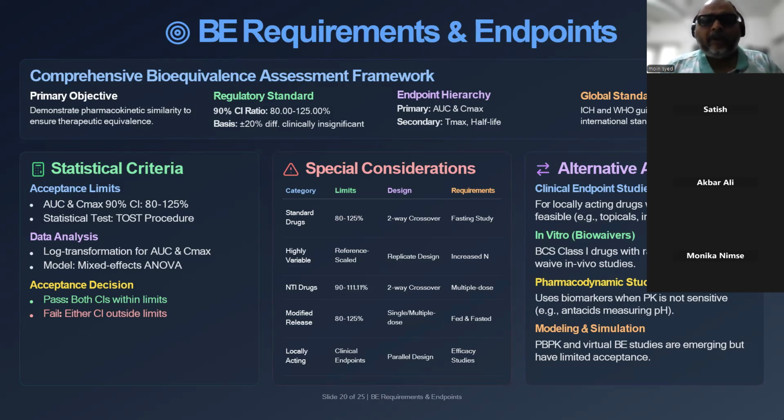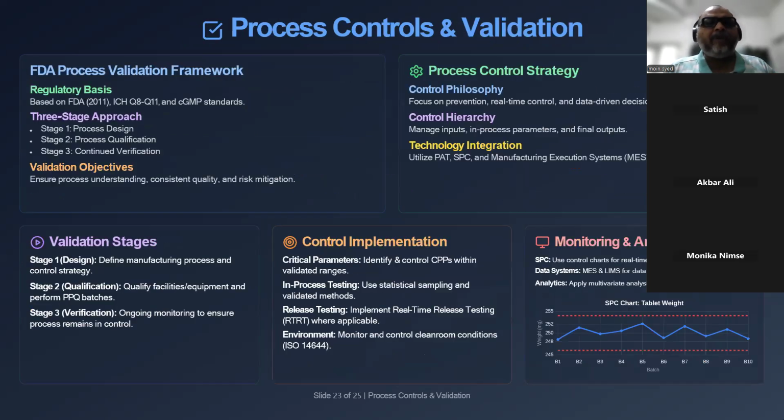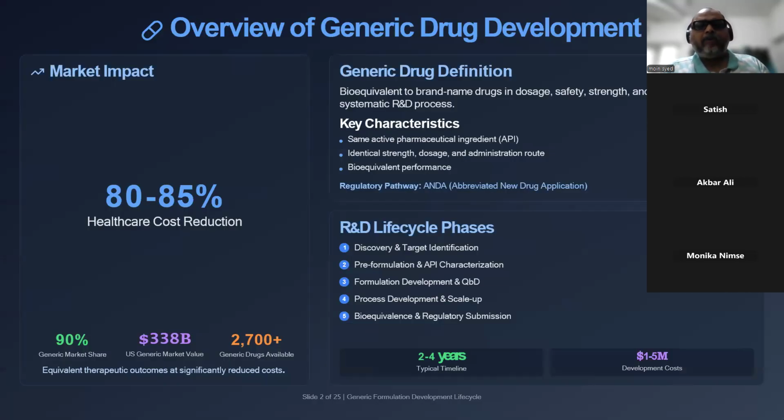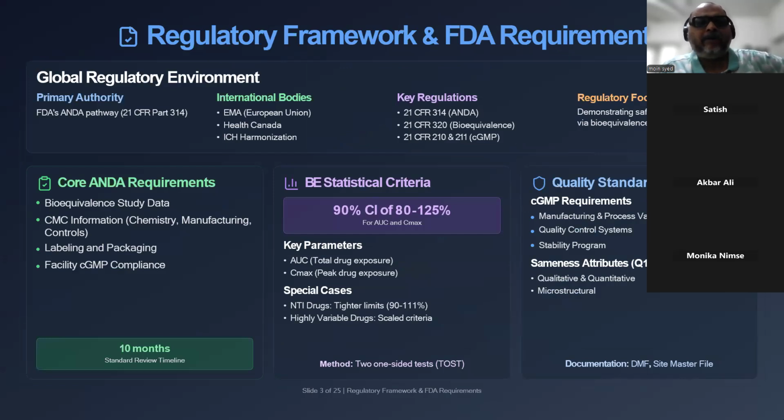So first I'll take you briefly through the slides which we have discussed earlier regarding formulation development. Regulatory framework and FDA requirement, we have discussed this. Most important thing is the formulation development, having a bioequivalence study, then the bioequivalence statistical criteria, and quality standards we have discussed.